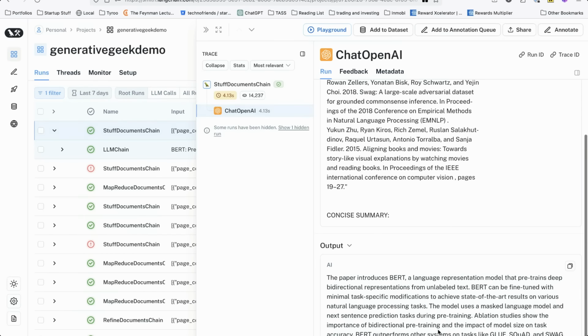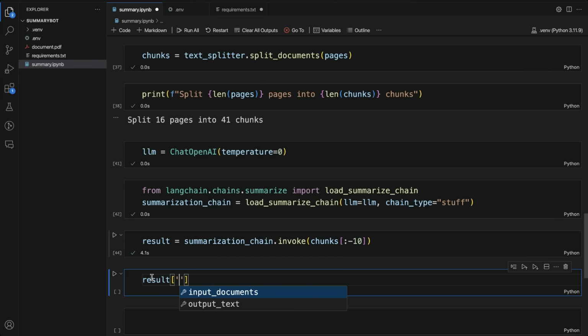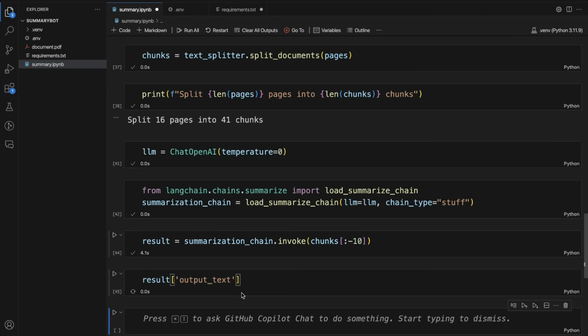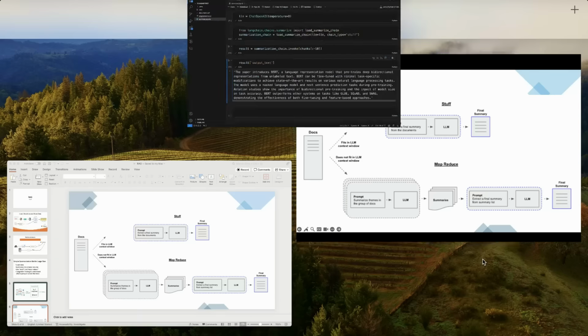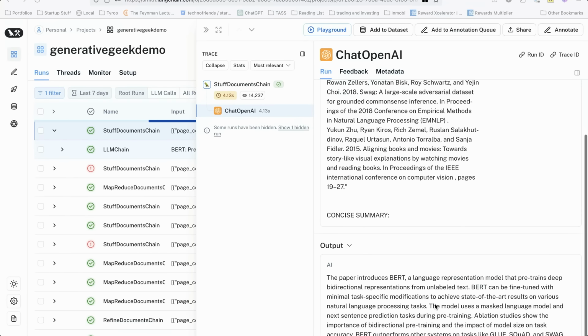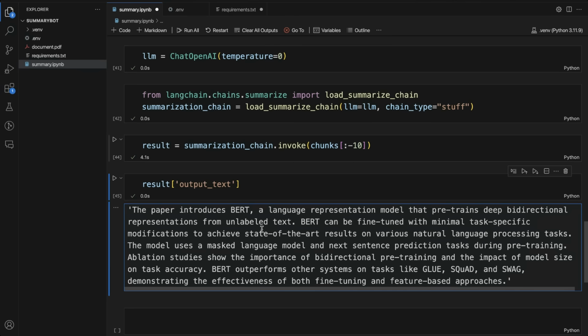This paper introduces BERT. And if we come back to our code, guys, wherever you want, please feel free to pause the video and look back at this. This paper introduces BERT, feature based approaches, GLUE, SQuAD, SWAG. You can see all of this is here. So Langsmith is also capturing the model's output before you can see it in your Visual Studio Code. So with just 10 fewer chunks, we could get this done.